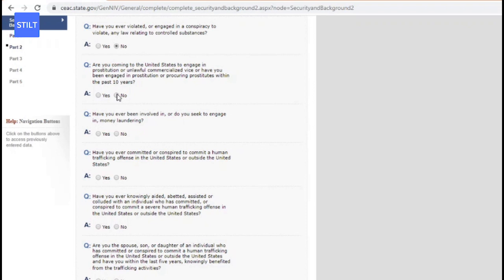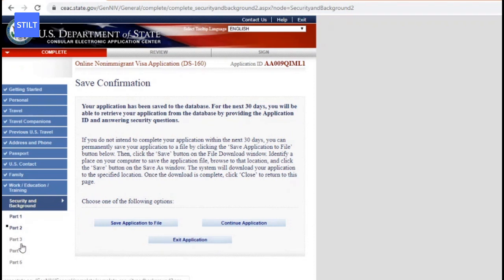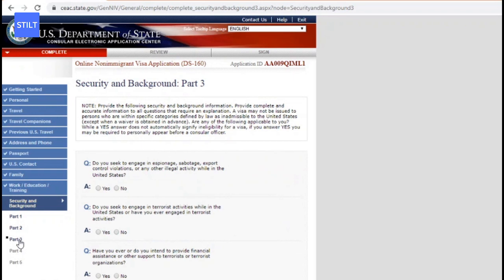So no. Have you been involved in money laundering? No. Human trafficking? No. Have you knowingly aided, abetted, assisted, or colluded with an individual who has committed such crimes? No. Are you the spouse, son, or daughter of such an individual? No. And then I'm going to save that. So just make sure that if you have a clean record and no past criminal activity, then you just make that clear.